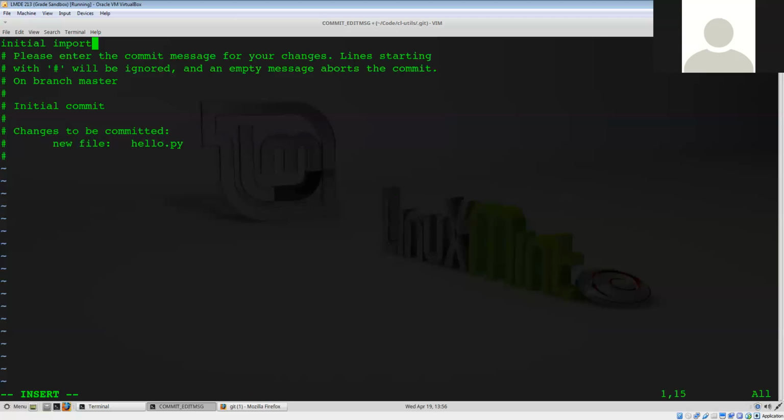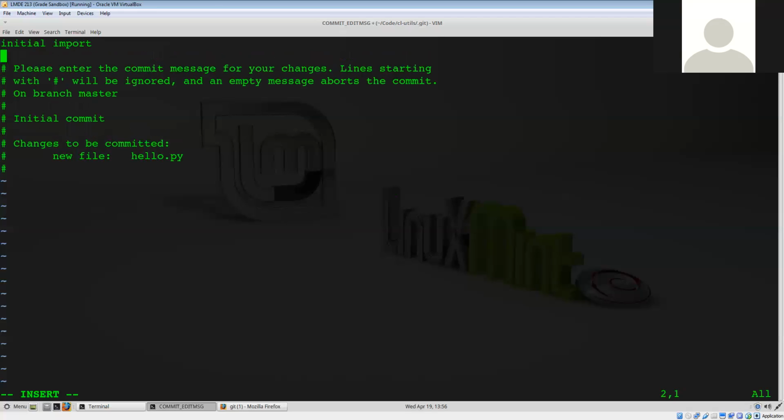So for the first one, initial import is perfectly fine. That's sort of the standard commit message to use, initial import. Is that spelled right? Init, yeah, I think that's right. Yeah, it is. The word just looks weird. It's just a funny looking word. But if we say it 10 times fast, it sounds funny too.